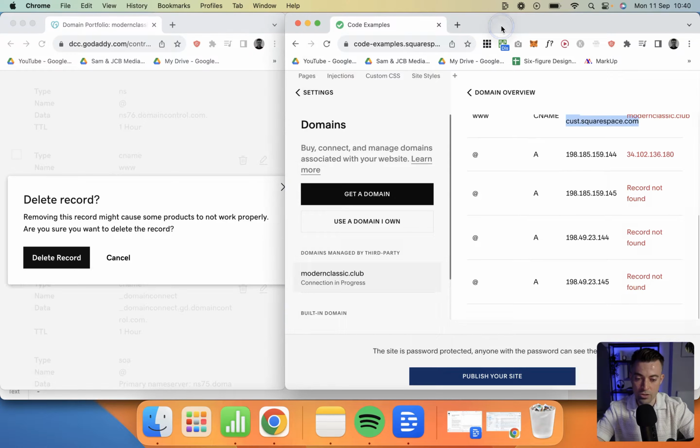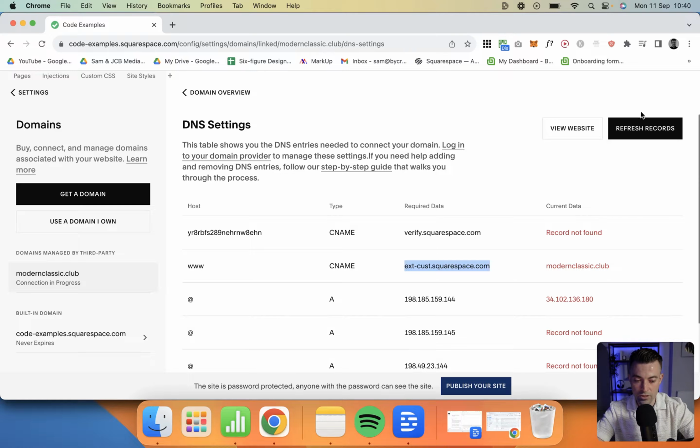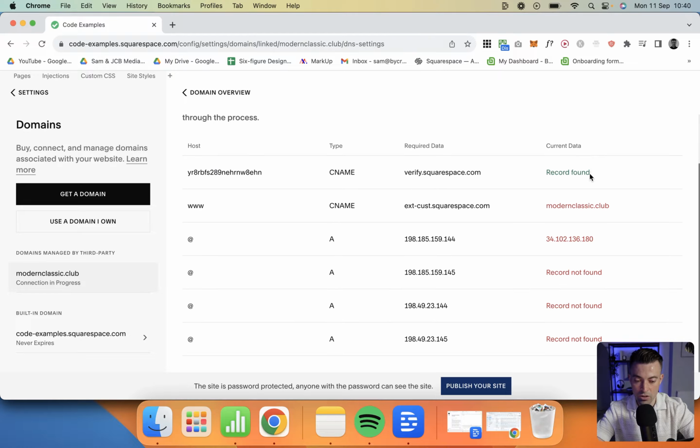And then what you can do once it's all done is you can keep refreshing the records to show whether the current data has all the records found. Now, when everything has the records found, it's going to be connected. This way can take up to 72 hours. Usually, to be honest, it's sort of within the hour. But don't worry if it's been 24, 48, like it will be done as long as all the current data is correct. And those are the two ways that you can add your domain to Squarespace.